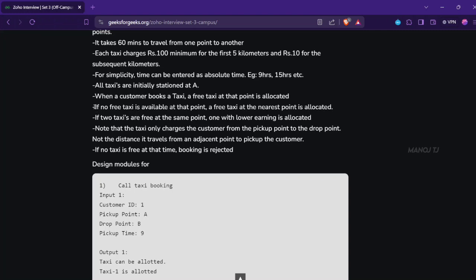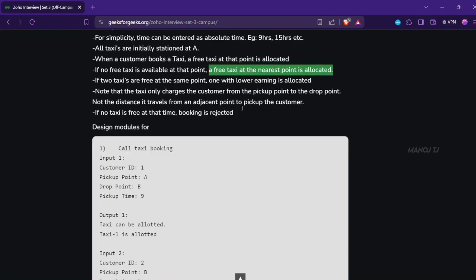Here is another condition. If there are no free taxis available at that point, a free taxi at the nearest point is allocated. Just now I said this: from point D, taxi 1 must be allotted. If suppose at point D there are 2 taxis available, then the taxi which has earned lower earnings compared to the other will be preferred.